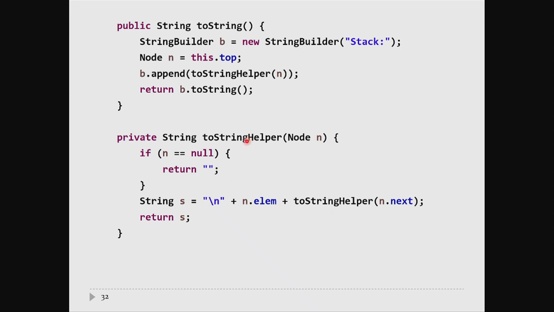So one more time, what does the recursive helper method do? It's going to generate the string for this node, and that's just new line followed by the element. And then it's going to generate the string for all the other nodes. So how do you generate the string for all the other nodes? Well, you just call itself, passing in the next node.